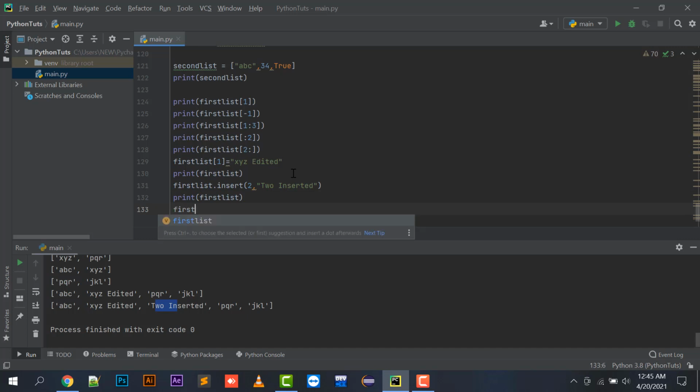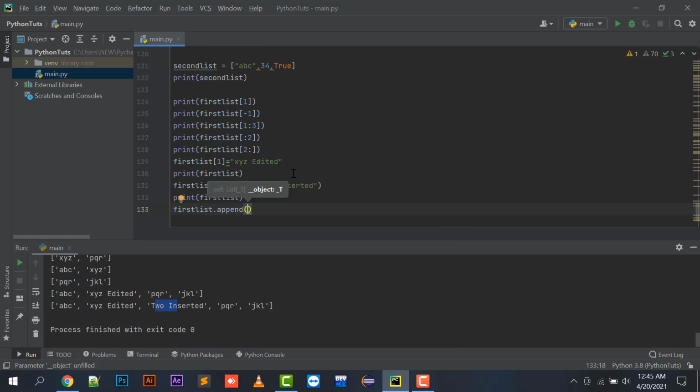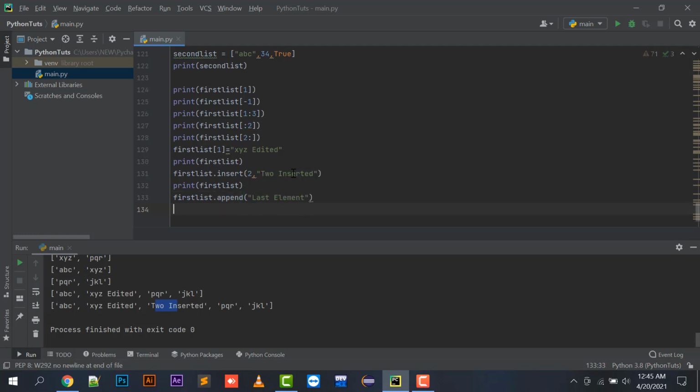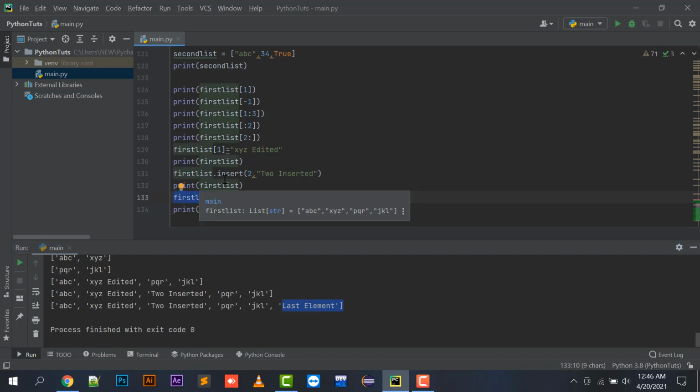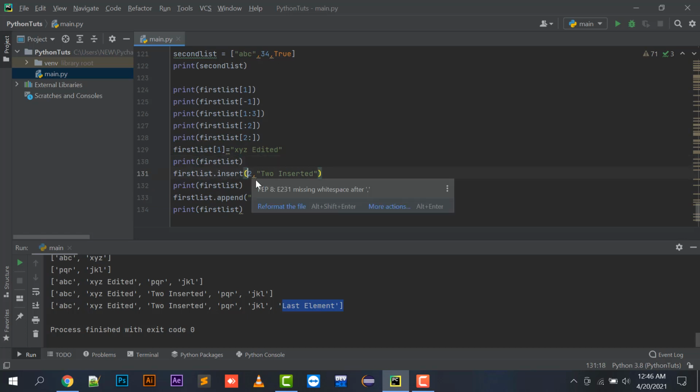So if you want to append to the list, there is an append function. First list dot append. We can write here "last element", and if I print first list and run this, the last element has been added to your first list. So in this way, you can add your own element with the help of the index and also with the help of the append function.